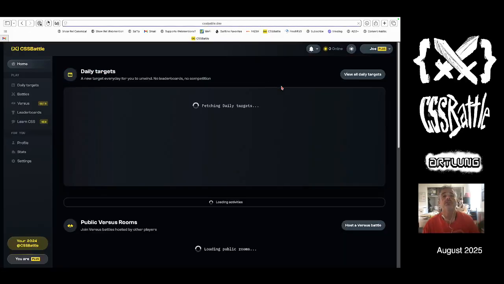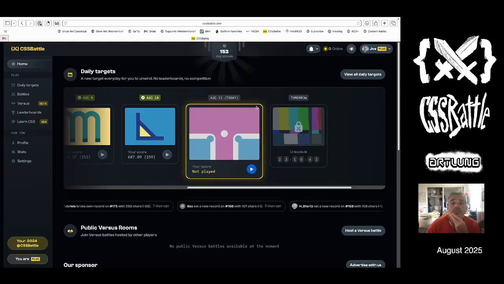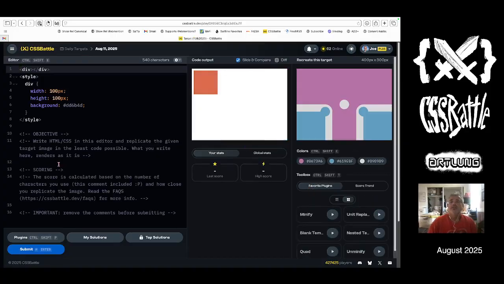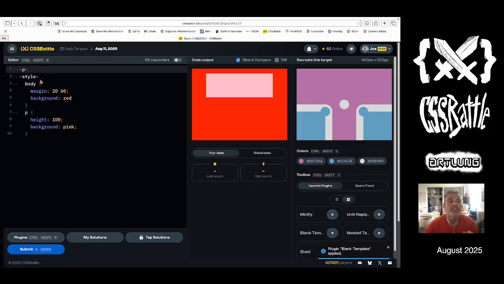Let's visit CSSBattle.dev and do the daily target. And look at this elaborate design. It definitely has a vibe of two elements. Let's go blank template.